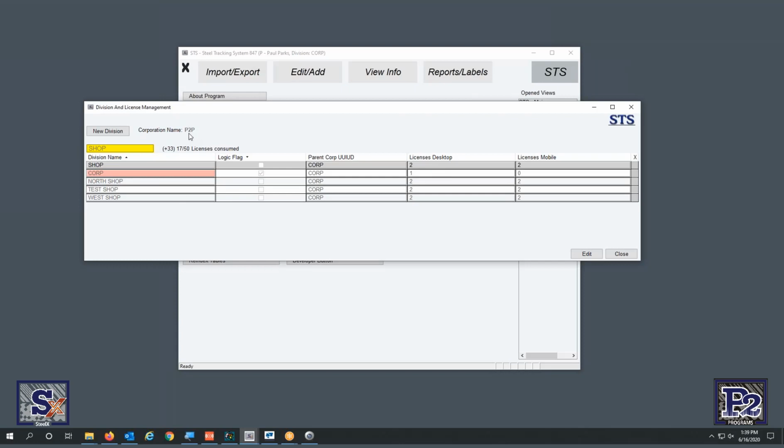And you just come in here and I'm Corporation P2P, and there's all the divisions I have. So everything is division specific. All work takes place on the division level. Corporate is mainly to set up maybe the division, set up maybe employees. It's not to do work. You can't fit, weld, QC, or ship from corporate.